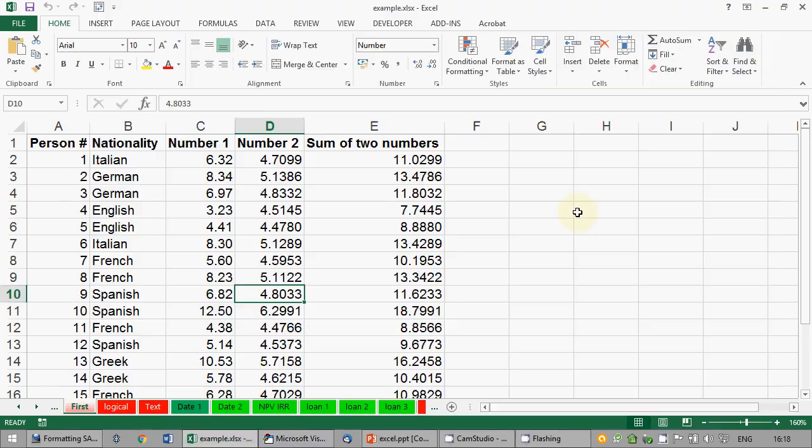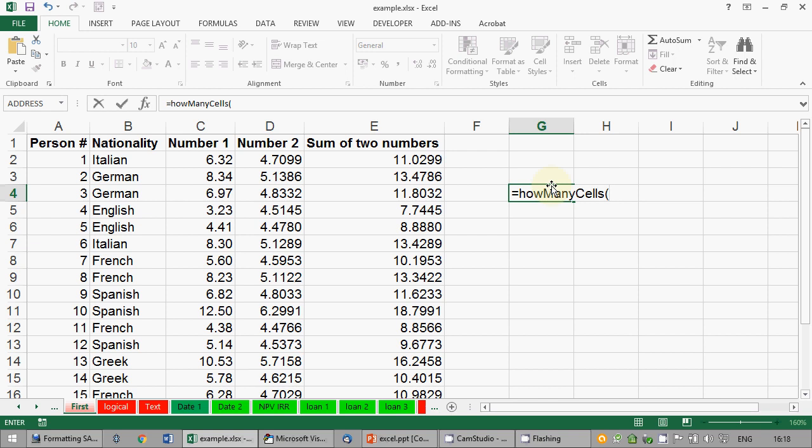Let's see whether it works. Equal how many cells. I select a range. It's partially full, partially empty, so 2, 4, 6. It's 14 cells. 14. Okay, so it has accepted a range and simply counted the cells.